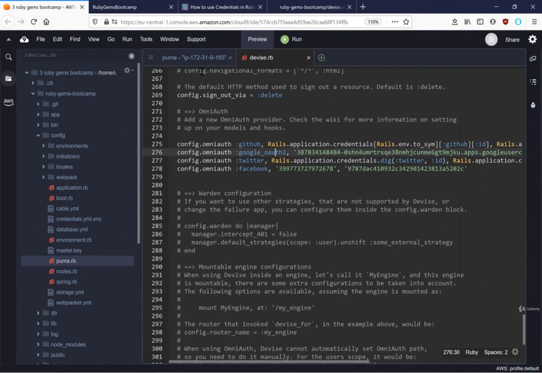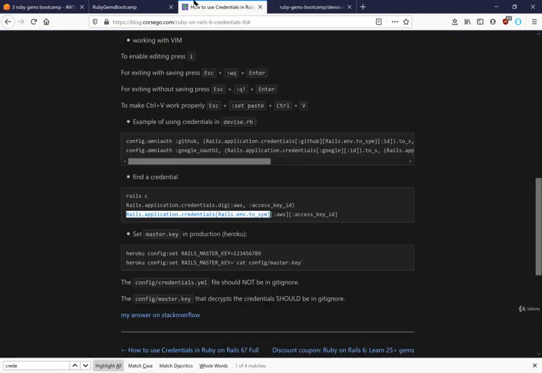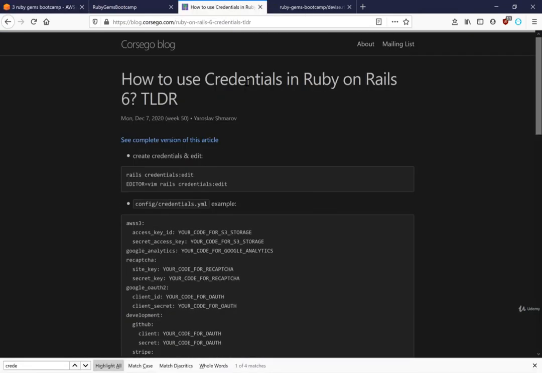So that's it. Basically, we went through using the credentials file, the master key file, generating credentials, moving the credentials from devise to the credentials file. And I also recommend you to go through the short article on my blog where everything is also explained.